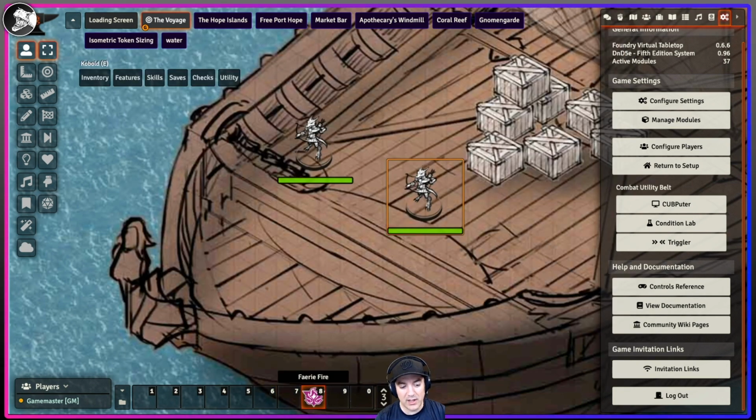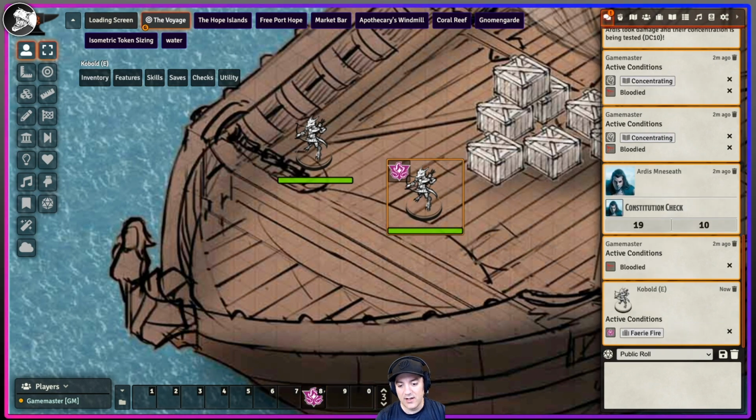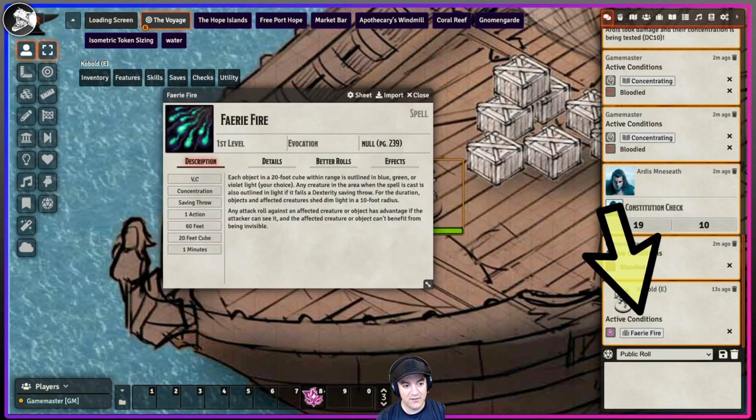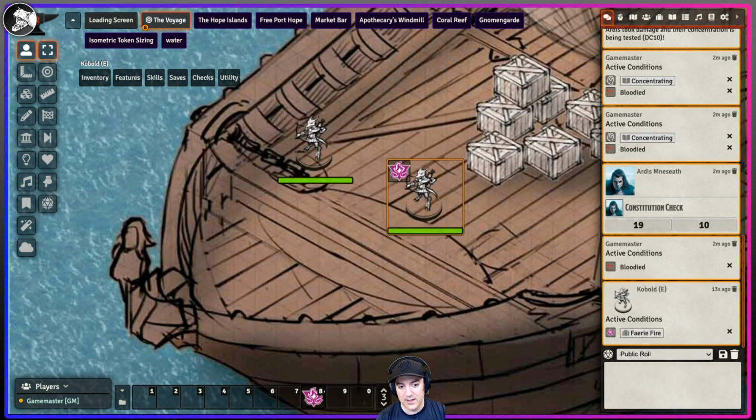So when I go and apply the macro onto the kobold for Fairy Fire, up comes this condition. And you notice when I put my mouse over the condition here, Fairy Fire is actually highlighted. You can't see my mouse, sorry, because of the way I'm sharing my screen. But when I click the Fairy Fire down here in the corner, up comes Fairy Fire, which is pretty cool. All right, so that is how that works.